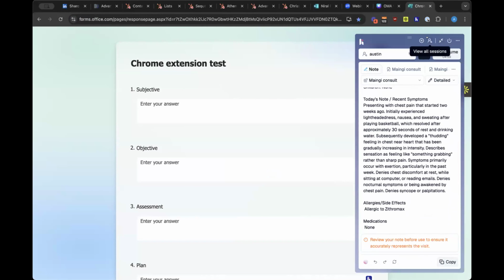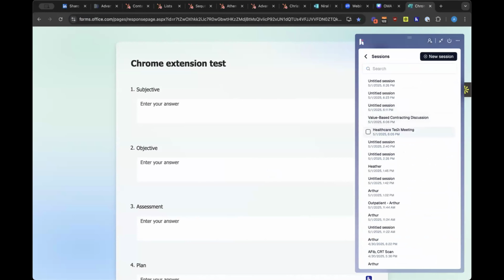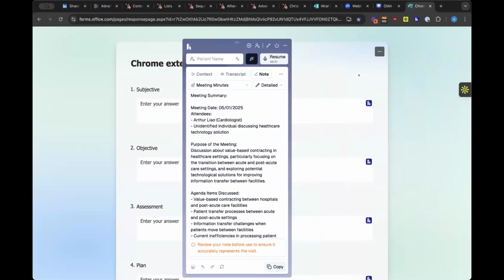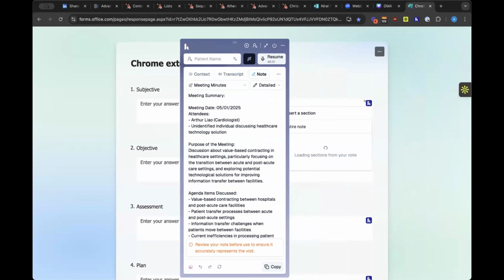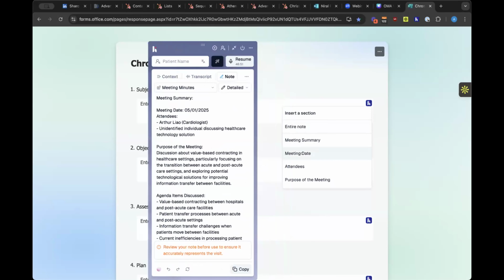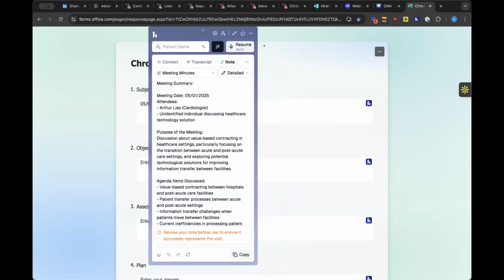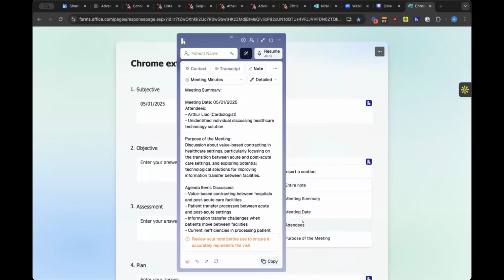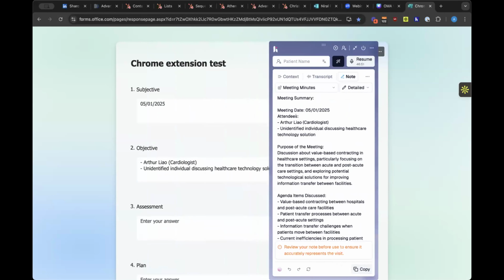So what I can do is I can go through the sessions that I have. And if I click through the Heidi icon, it'll load up sections of the note that are associated with it. So for example, if I click meeting date, then it'll output the meeting date. If I click attendees, it'll output the attendees associated with the note. That's one way to use this.